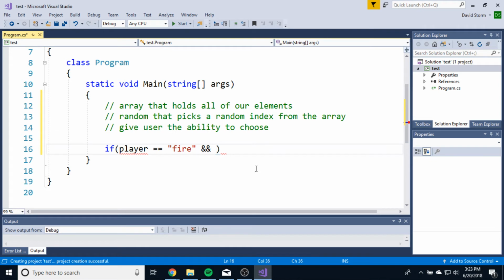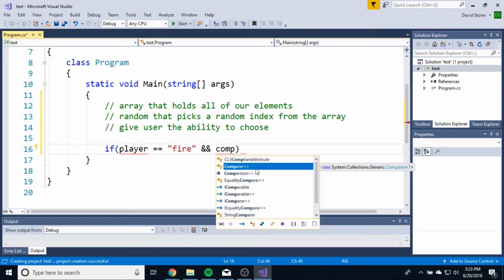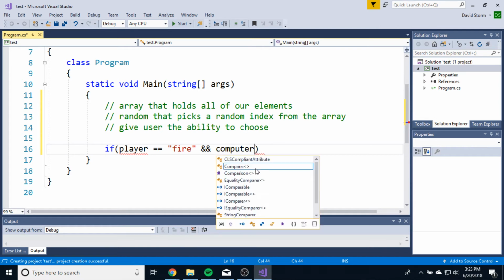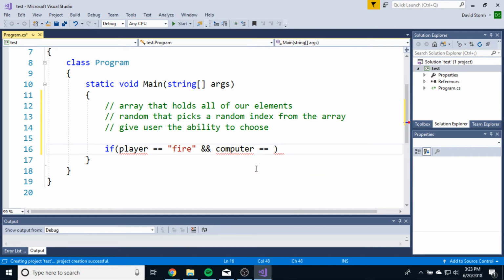And computer equals, let's see, what does fire destroy? Fire destroys earth, right? So that statement right there, if I choose fire and the computer chooses earth, then I've won the game. And I could finish this statement now.